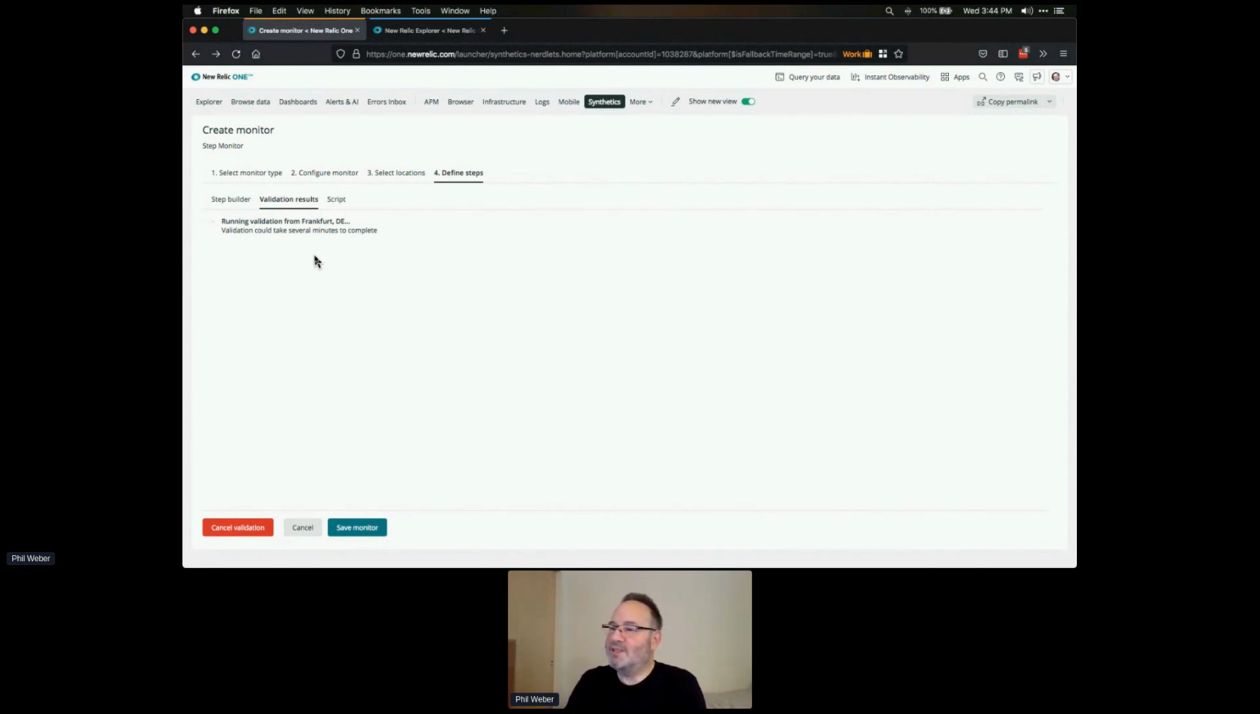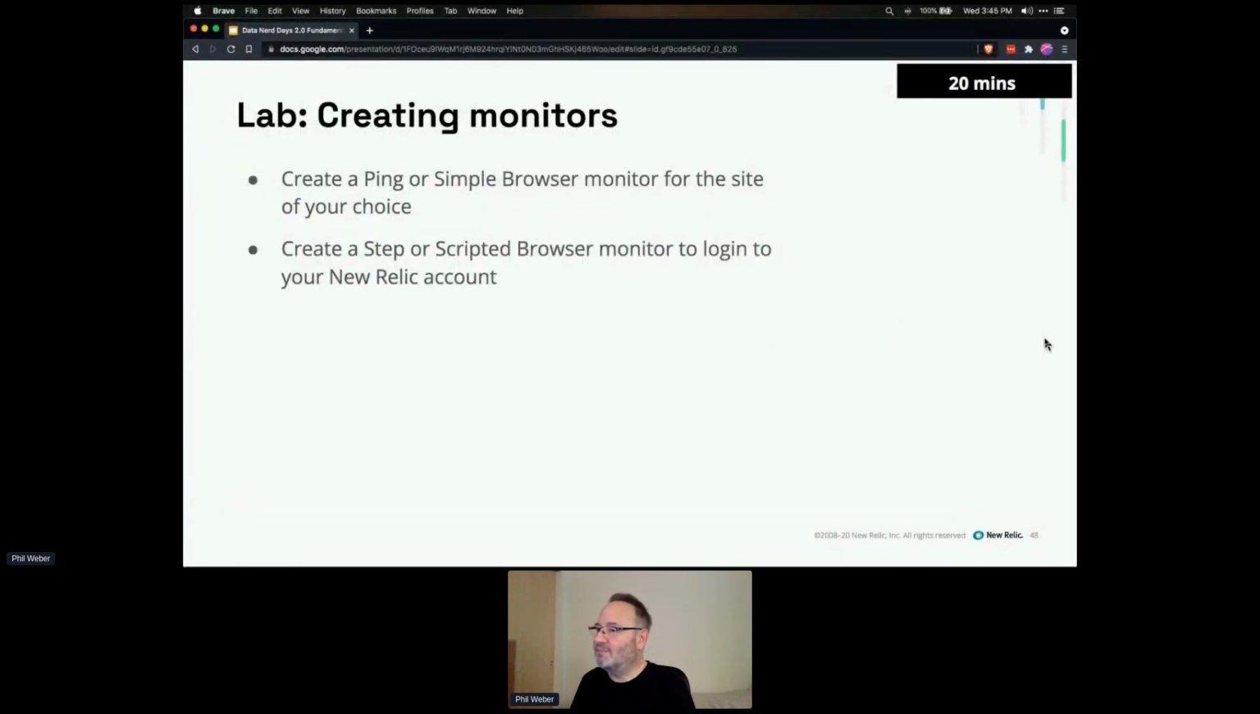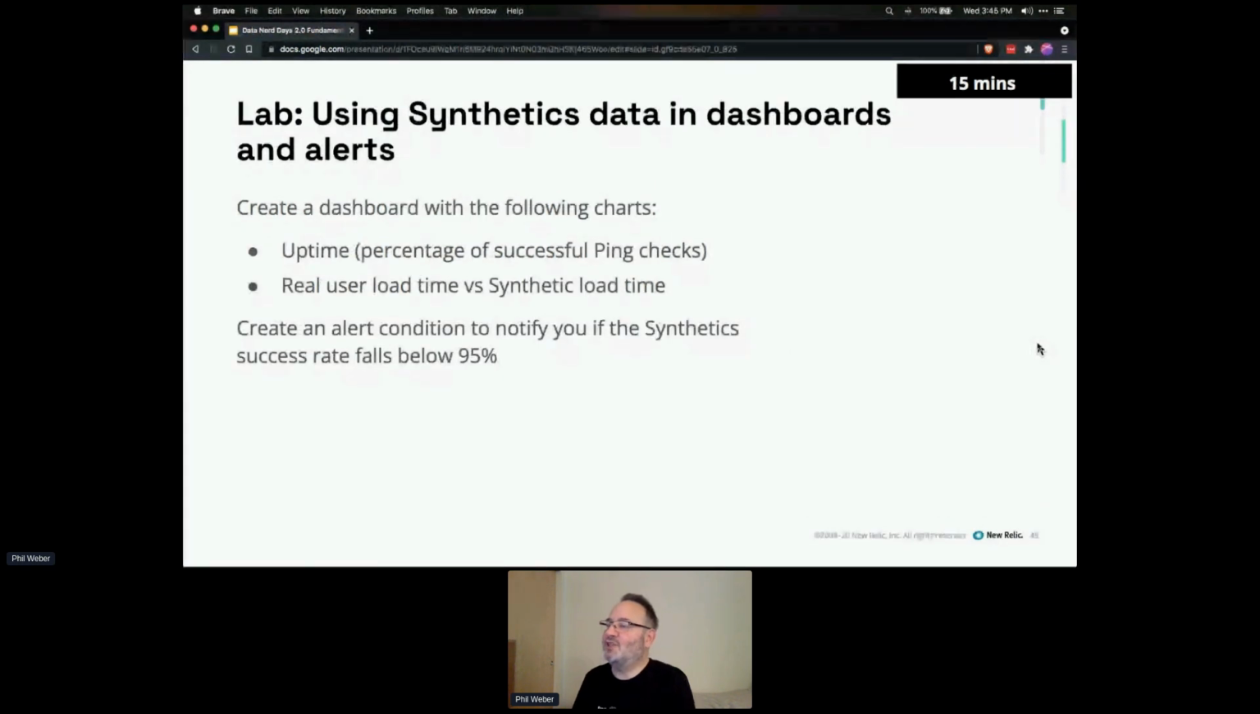Okay, I hope this completes soon because I'd like to give you some time to do some queries and dashboards. Actually, while this thinks, let's start on some of those queries. So when a synthetic check runs, it generates a synthetic check event. And that synthetic check has, of course, the name of the monitor, the result, did it succeed or fail, a duration that tells you how long it took to complete, etc.